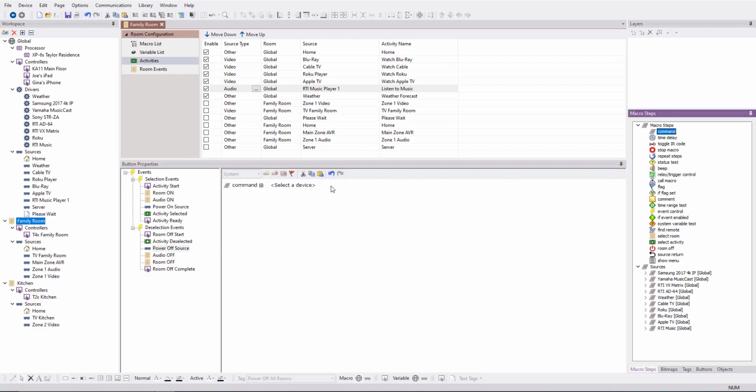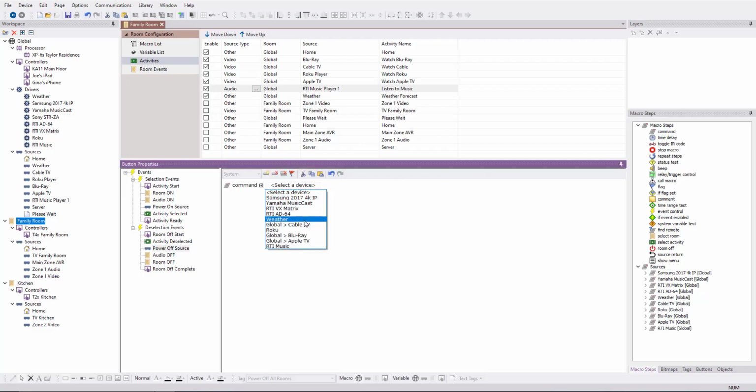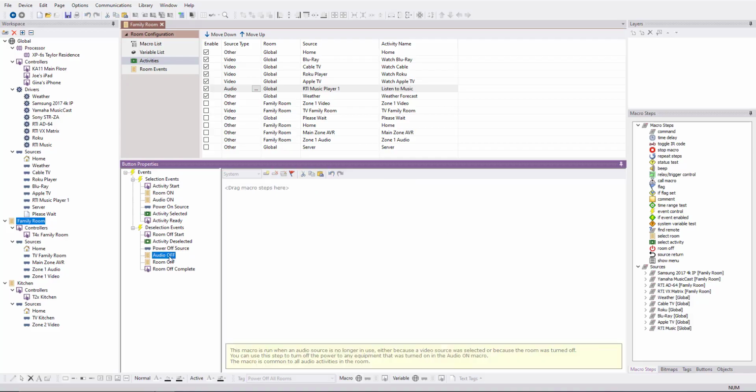So I can go here, bring in a command, go to my RTI Music, and drop down here to my pause command and pause my player if I want. This way it's paused in case it's still streaming. Audio off. Now audio off is generally the same as audio on. Audio off is going to run when the audio is no longer in use because either a video source was selected or because the room was turned off.